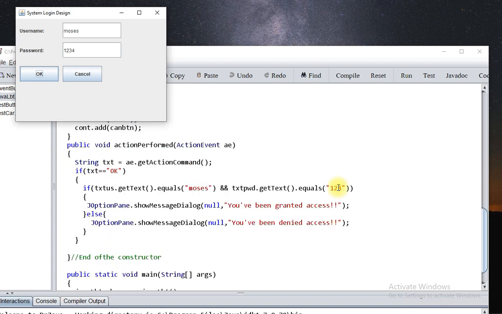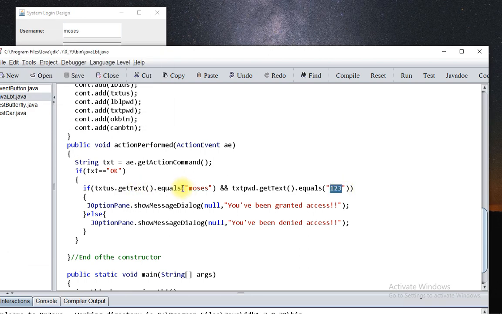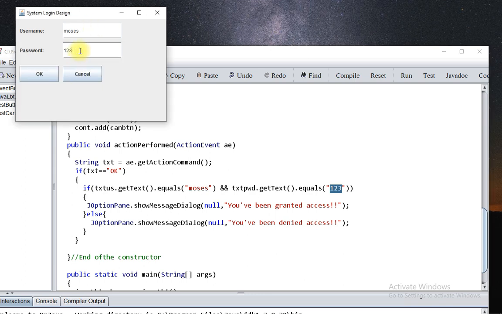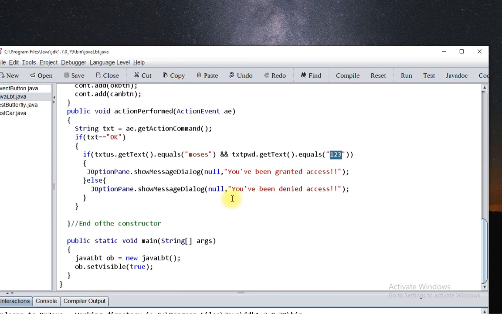So let's look at it. The password is 1, 2, 3. Moses is the username. Okay, so let's say you have been granted access. So that is correct. Okay, so anytime you enter a wrong password, it will tell you access denied. You have been denied access. So that's it.